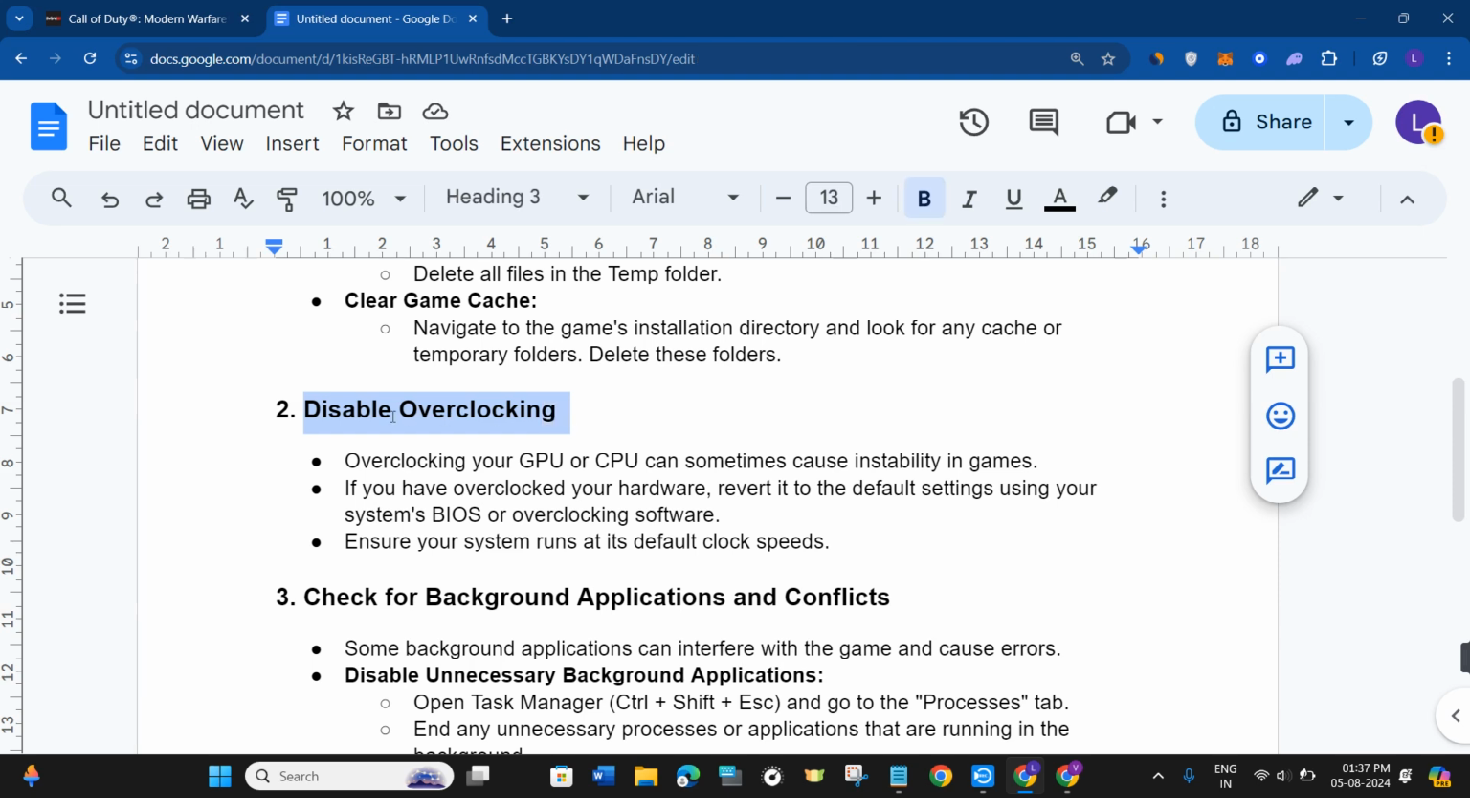The second thing that you need to do is disable the overclocking. Overclocking your GPU or your CPU can sometimes cause instability in games. If you have overclocked your hardware, revert it to the default settings using your system's BIOS or overclocking software. Ensure your system runs at its default clock speeds.